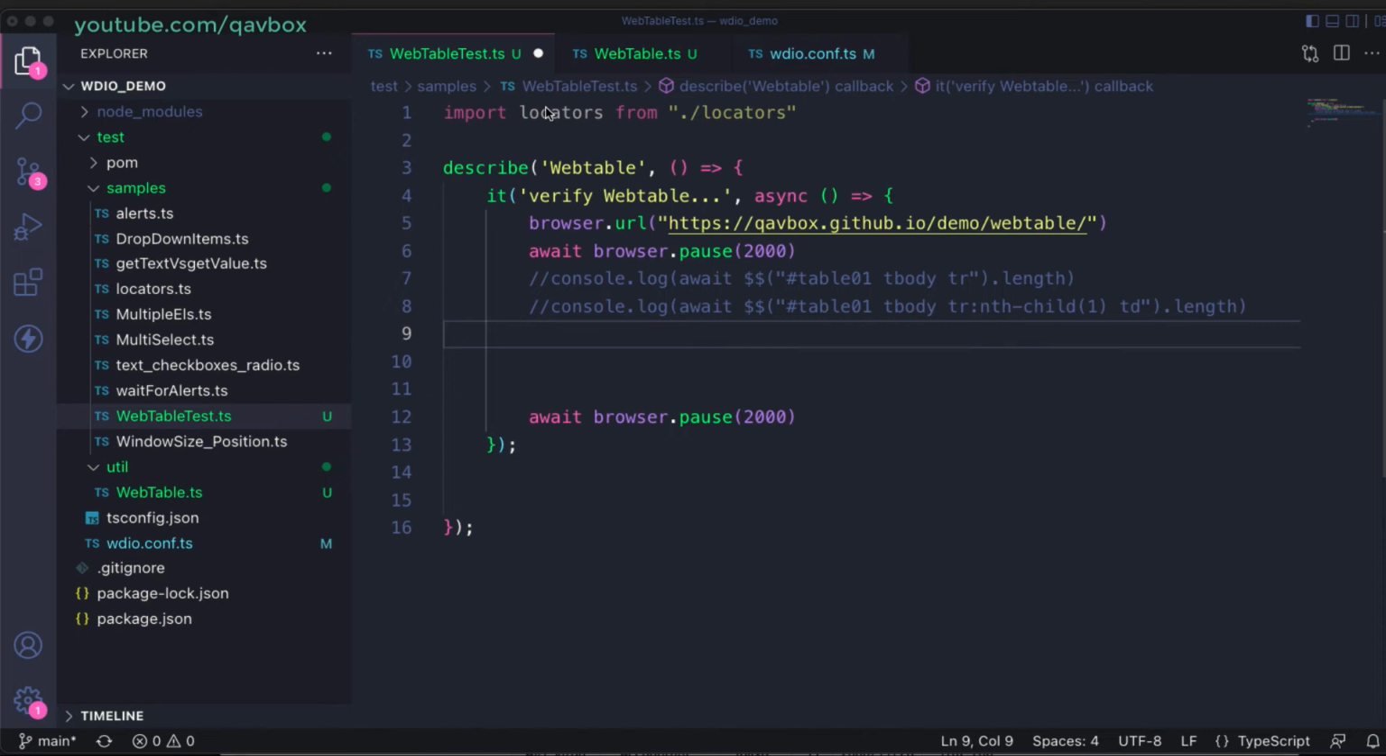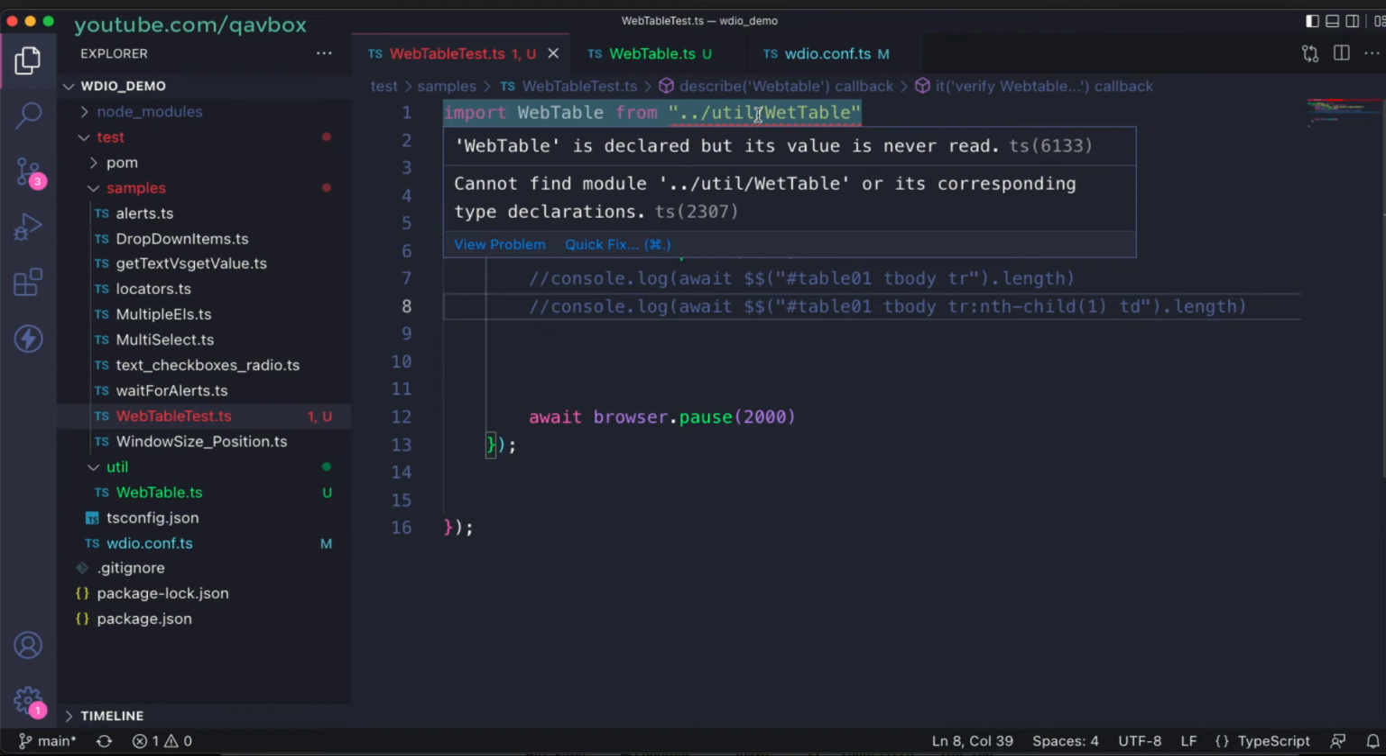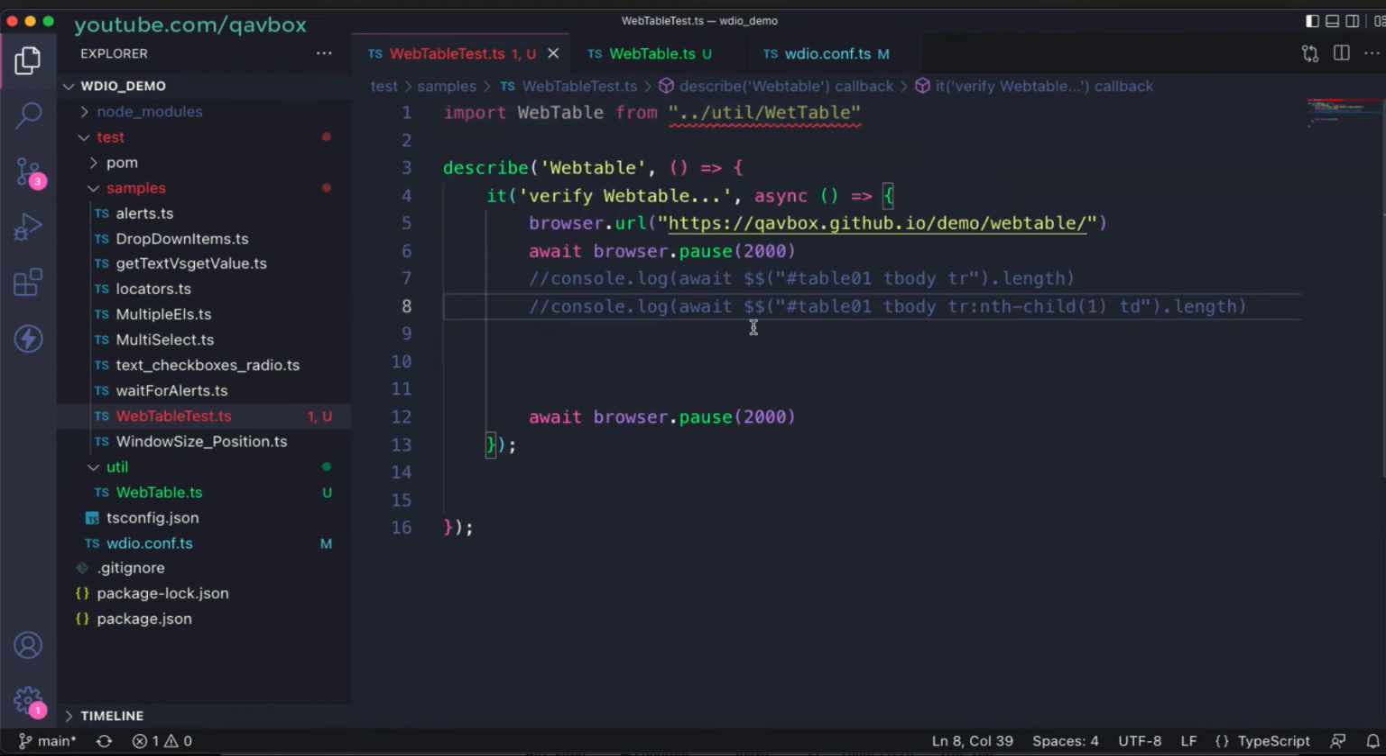So what I can do, I can import that particular class here, import webtable from where actually. So I'm taking my root project, from there it is the util, and then I'm taking the webtable dot t, I think dot ts is not required. So like this you will be taking it. Let's see, okay, it's declared but never used, no worries about that.